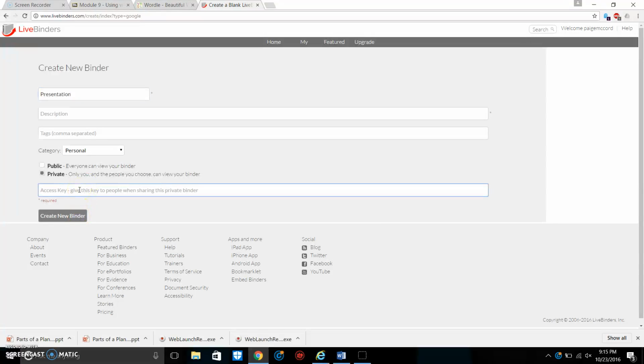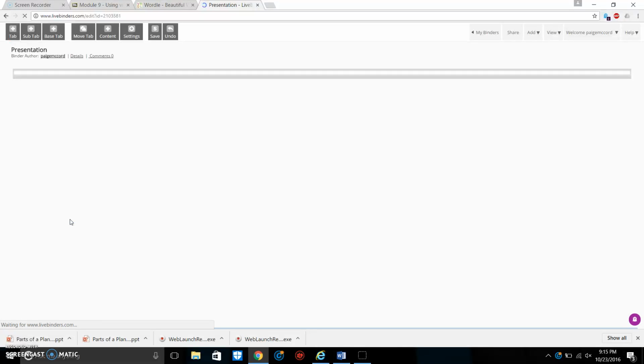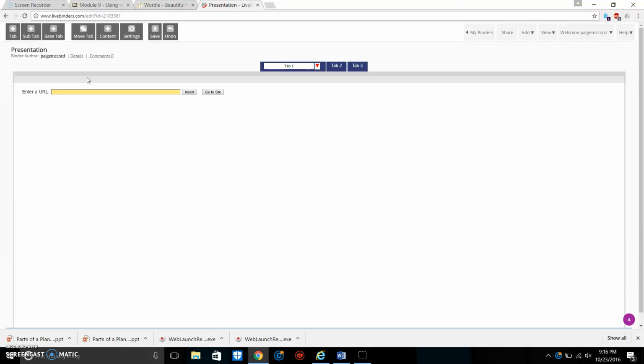You can give the access key to somebody as well. I typically just use a shareable link. For the access key, I'm just going to put some random numbers. Taking a minute to load. Okay, there.